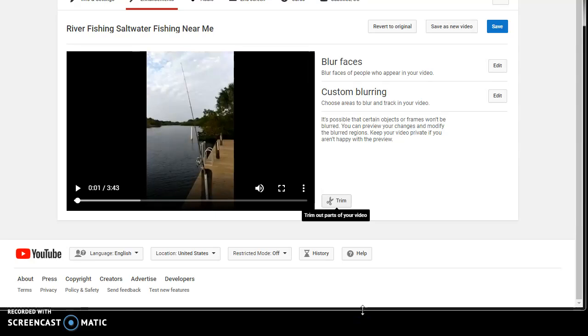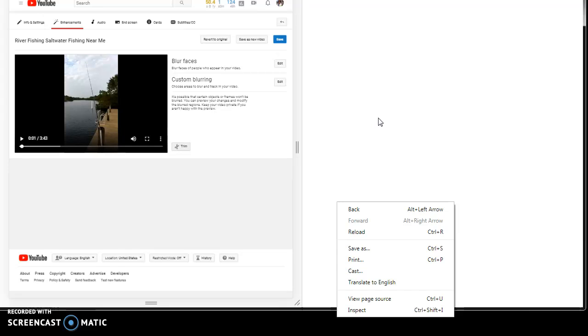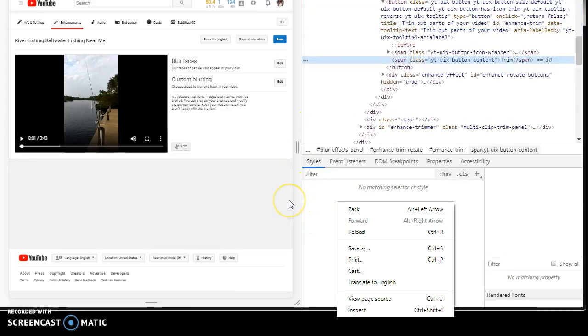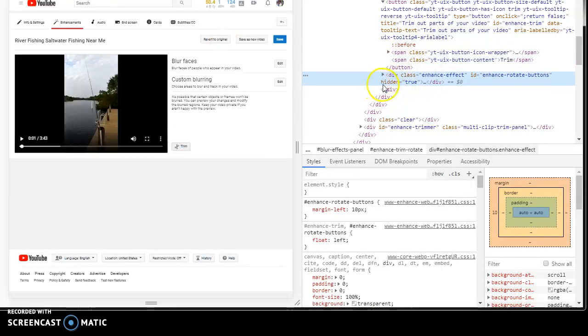Once you're in, you're going to open this up. Now an HTML file coding is going to pop up. And this is very advanced. Really, it's pretty simple, actually. Once you get into this state, just below that you're going to see this word right here: enhance rotate buttons hidden. Once you locate this, it should be right underneath. If it's not, it's right in the area.